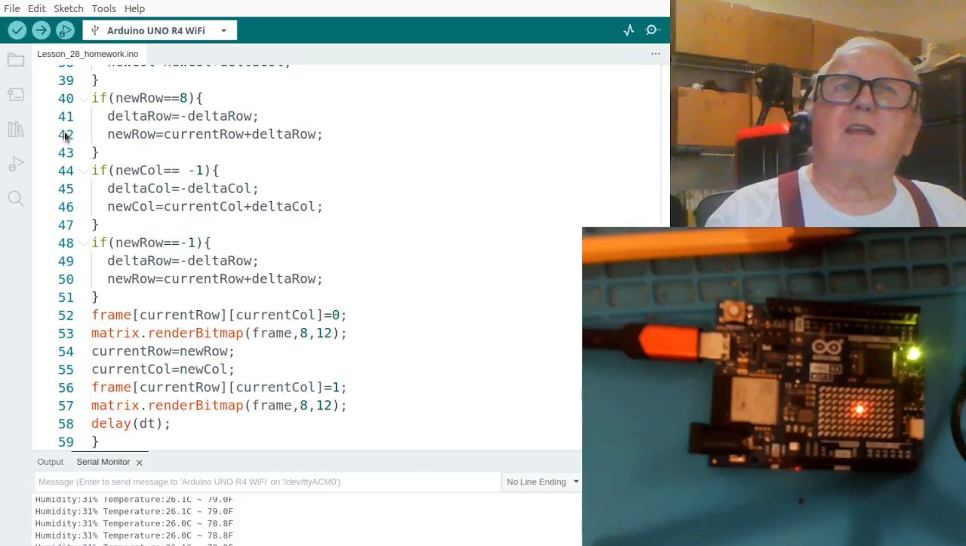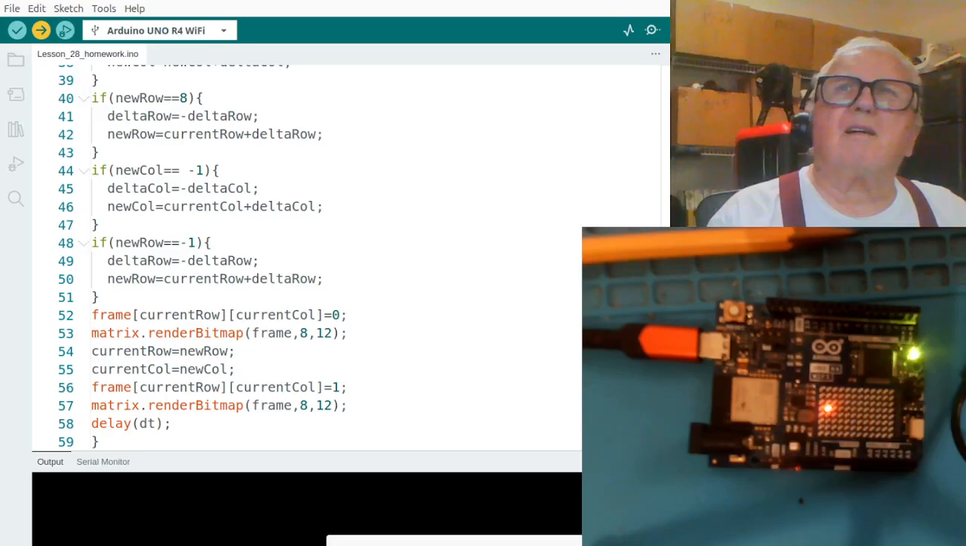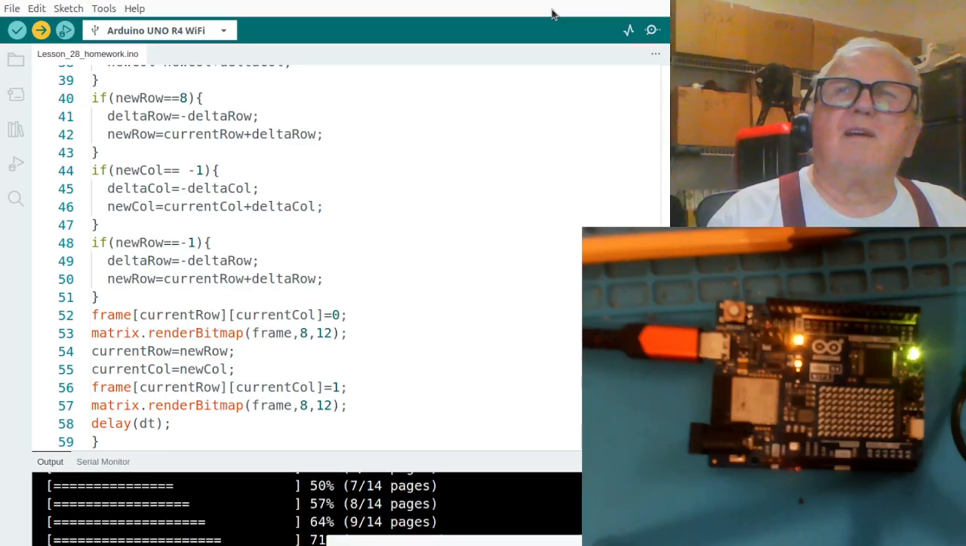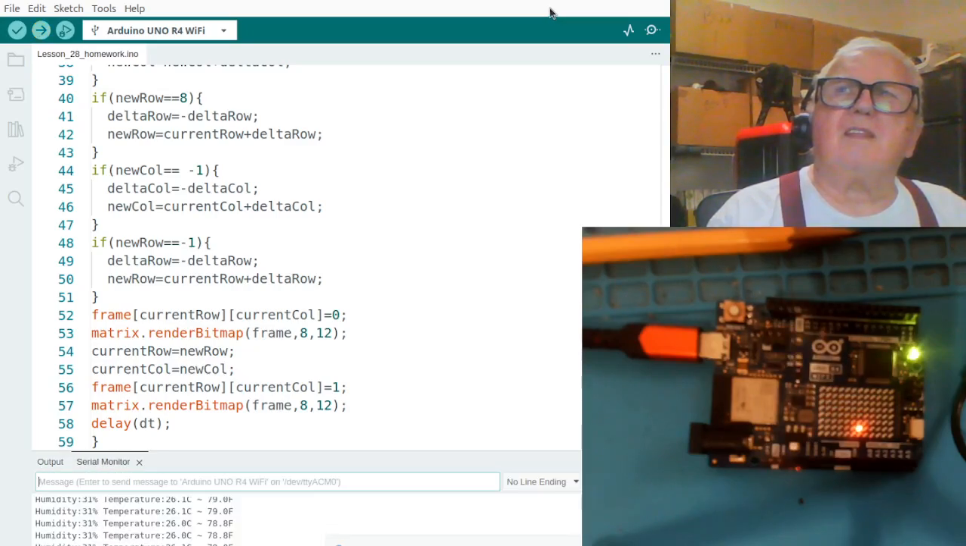Okay, let's run this guy. If you look at it, you'll see that it started up in the upper left-hand corner, and it started bouncing around. So, yeah, it looks pretty good.